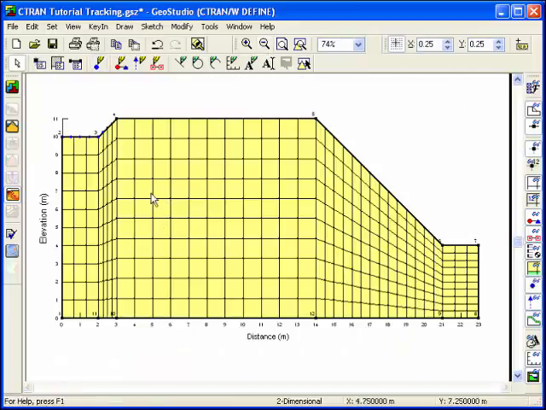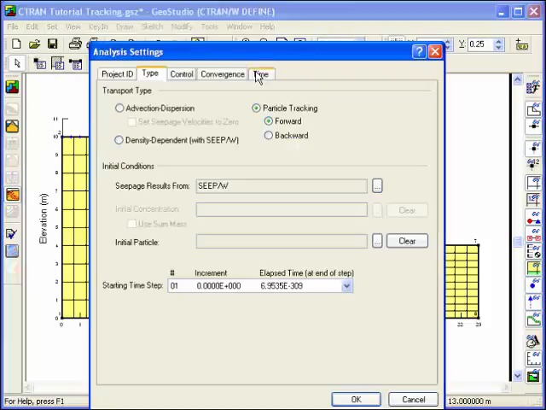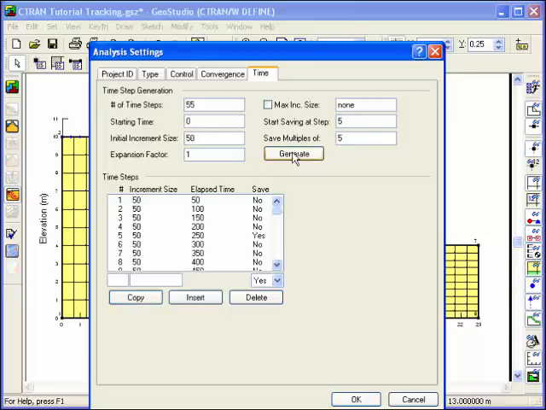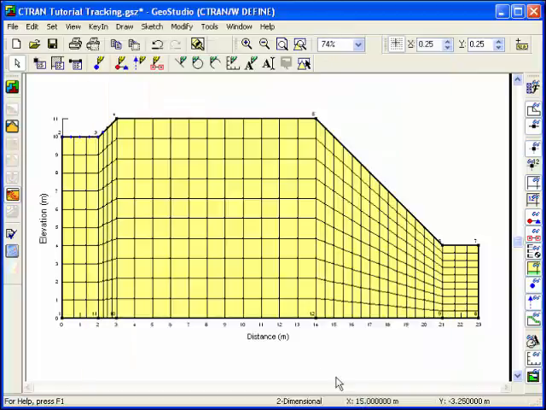Now an incremental time sequence needs to be defined. Let's analyze 55 time steps in 50-day increments, which will result in a total elapsed time of 2,750 days. The time steps have been flagged to save results for every 5 time steps starting at time step 5. Now the particle tracking analysis can be solved.